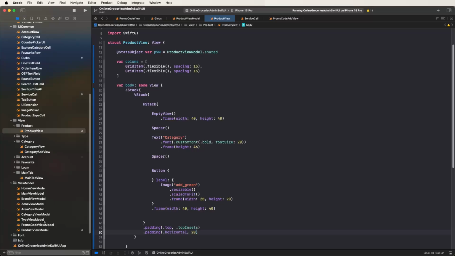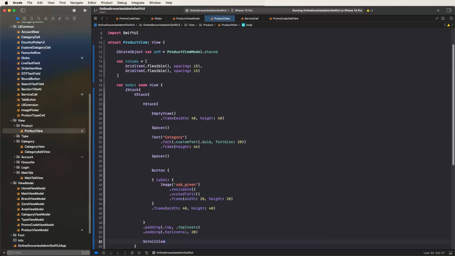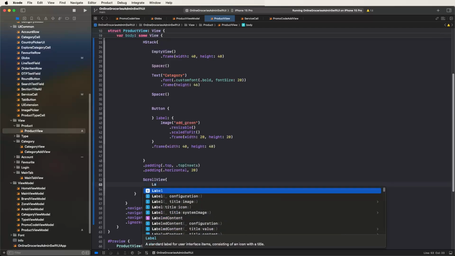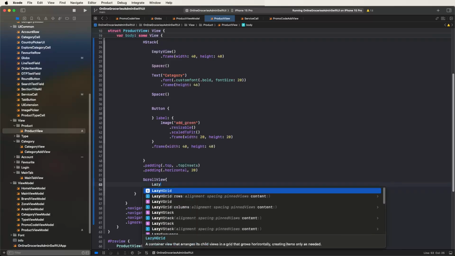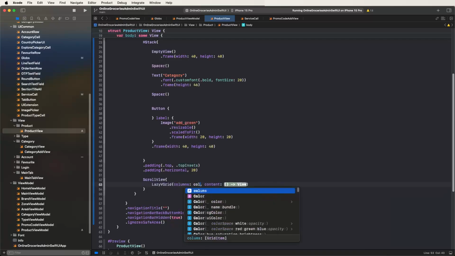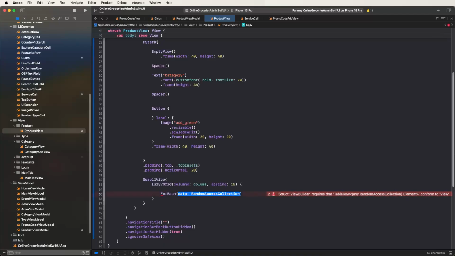And then after we need to configure the scroll view for this UI. Need to set the scroll view, and now set the LazyVGrid. Give the columns as columns, and now create the UI, and set the spacing as 15. Then after we need to set the ForEach loop and give the items.